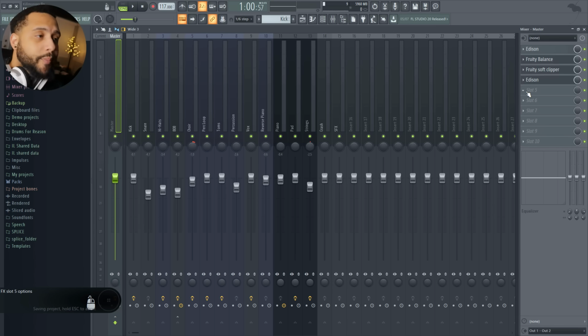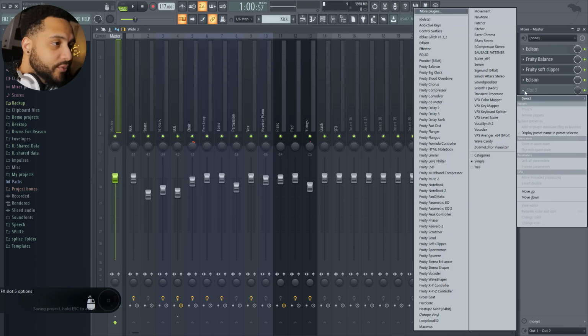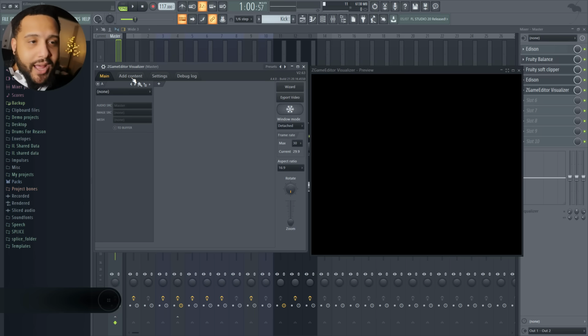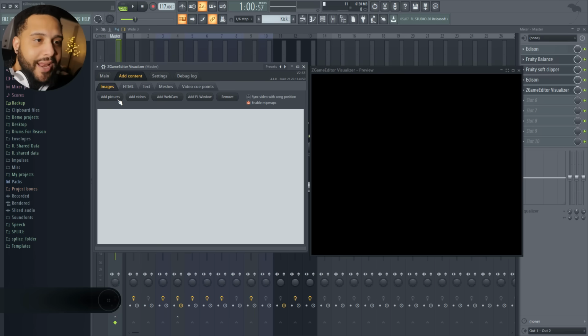Beat visualizers right here within FL Studio. Let's talk about it. So for starters, let's go ahead and open up this plugin in the master channel. Go to Z-Game Editor Visualizer. The first thing I usually do is add my content by clicking on that tab and then adding pictures.